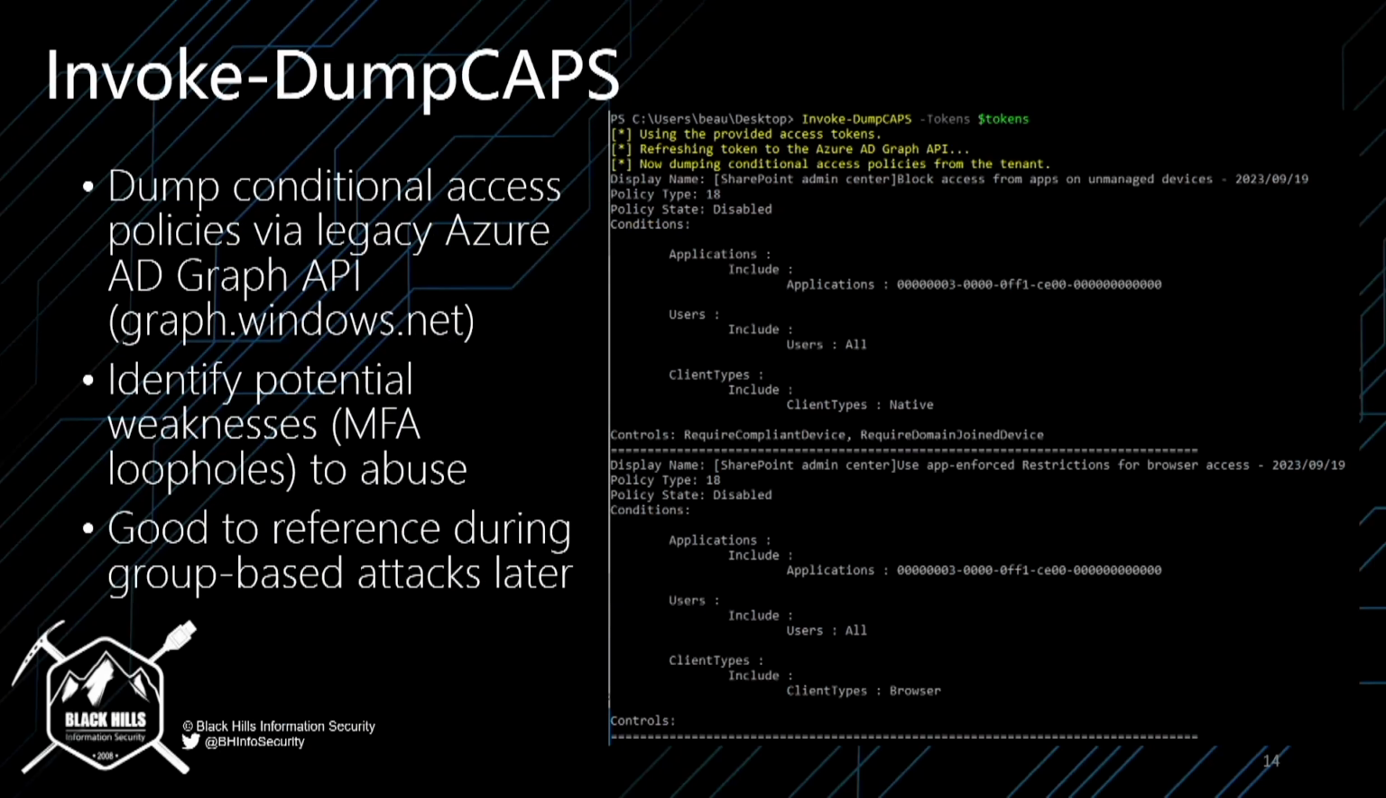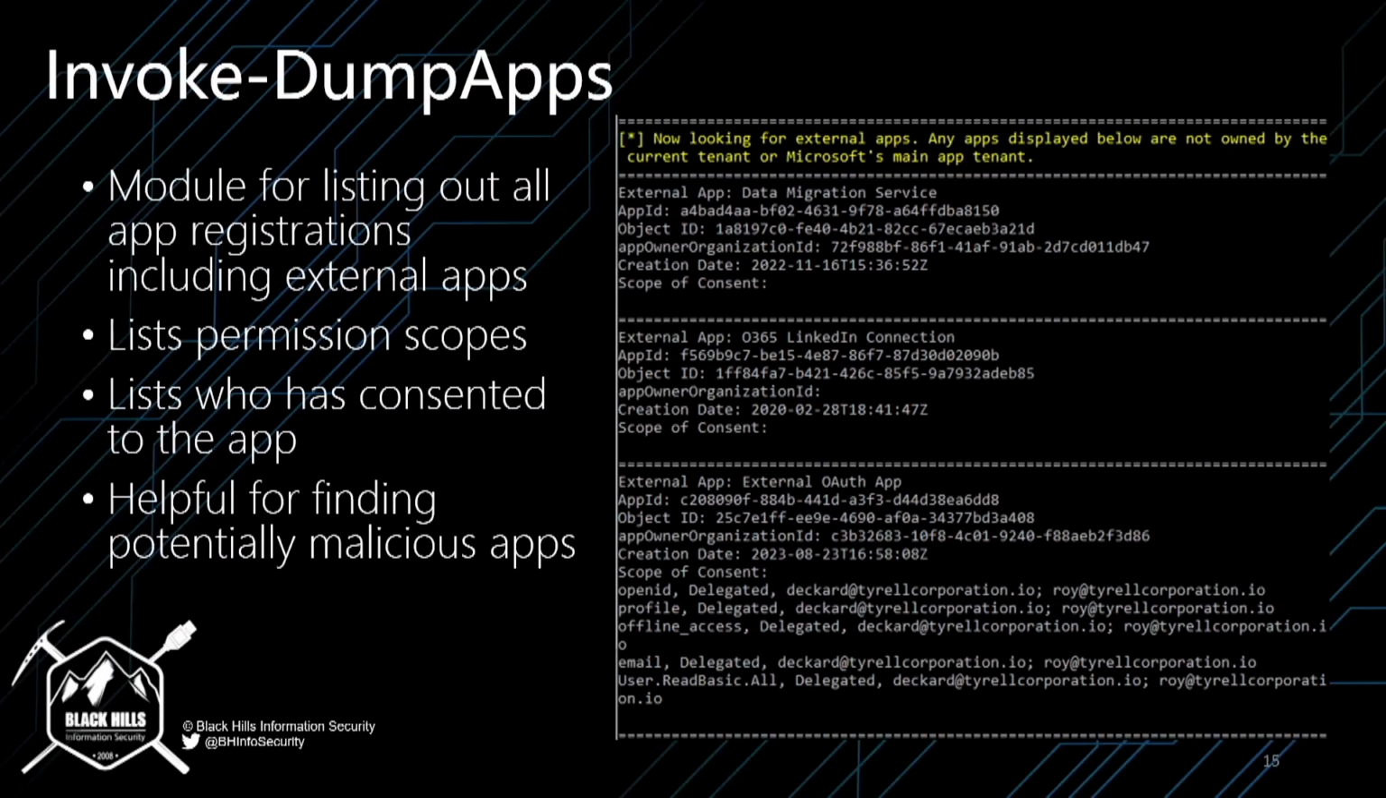Dumping conditional access policies. As an attacker, this can be useful after we've gained access to a credential, so we can identify other potential entry points or other potential loopholes in conditional access policies that we may be able to exploit with another credential. Dumping apps. This module will dump all app registrations, including enterprise apps, as well as the consent that users have granted to those apps. So you can go through and say, oh, I have users that consented to this external third-party app that reads their email, right?